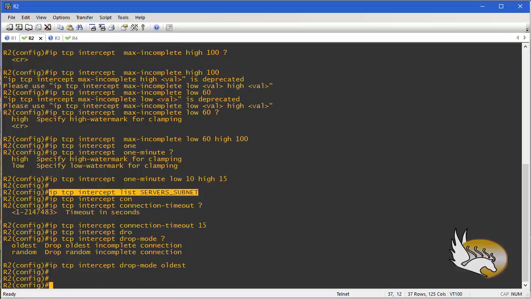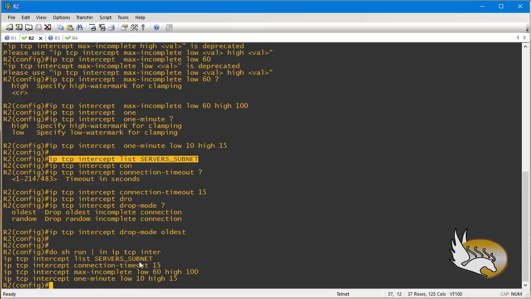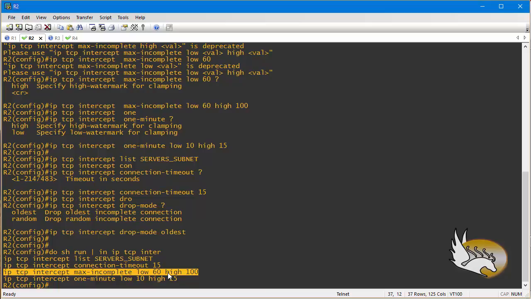So let's go through the configuration. Let's show the running config and see what we have done. We have IP TCP Intercept. Let me see what I have here. We defined a list. We changed the connection timeout. We changed the TCP intercept max incomplete, and we configured the low and high threshold for that, and also we configured that for 1 minute. And because the mode was oldest by default, you don't see any command for selecting the oldest.